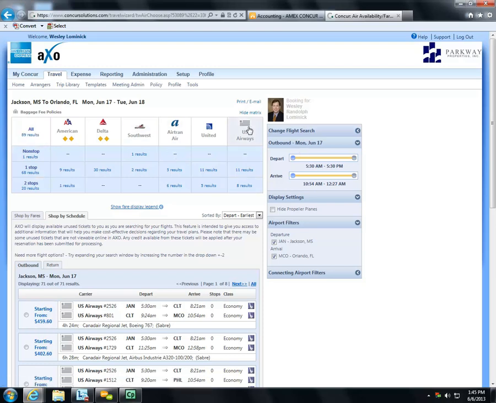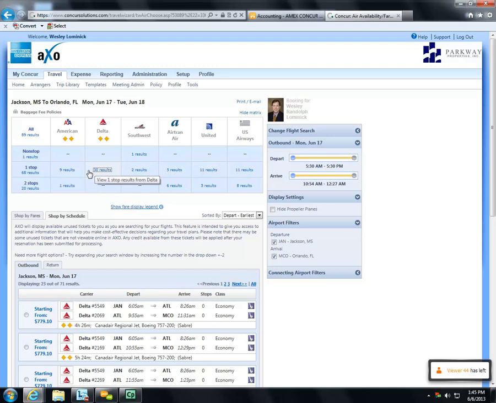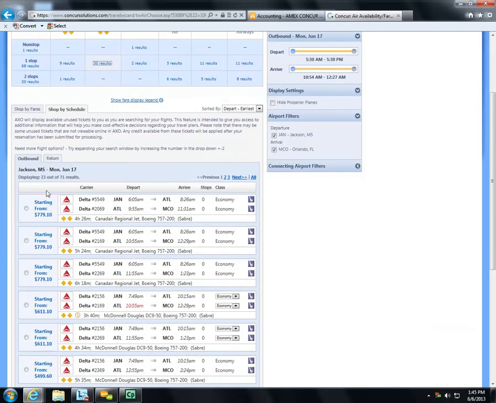This grid up here at the top lets me say, do I want only Delta flights? Delta has 30 nonstop flights. Southwest has 1 nonstop and 2 one-stop flights. I know that I always want to take Delta. These other carriers never have a good price for me, so I'm just going to say I only want Delta results. So now it just filtered my grid down here, and I'm looking at it.